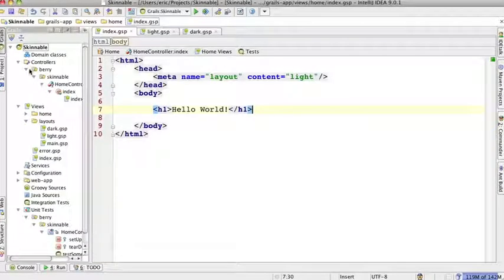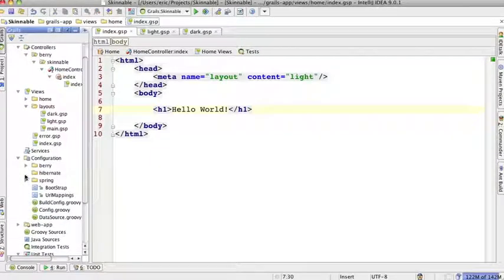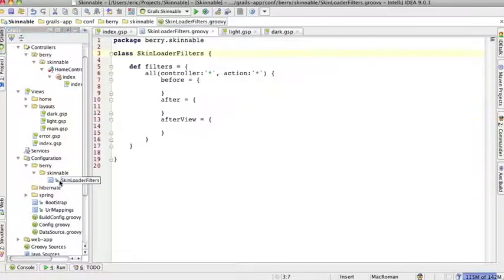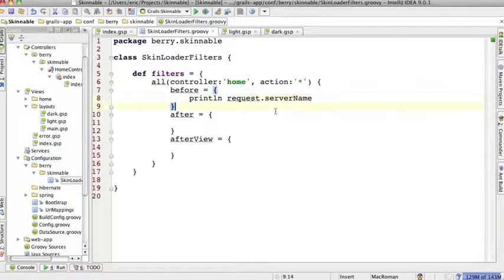Once that's done, you should see in your configuration that you have your file, Skin Loader Filters. Right now all I really want to do this for is the home controller, so I'm going to set it for home. And here we can actually print out or perform our actions. The first thing I want to do is make sure that it's working, so I just want to print line, let's get the server name, and then we can see in our logs that it is working.